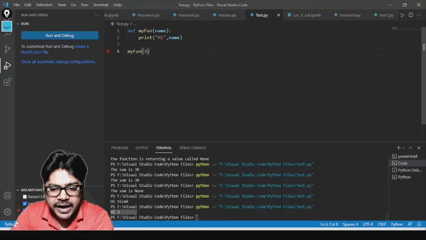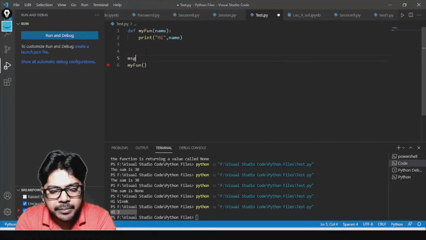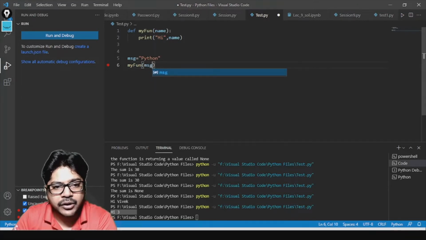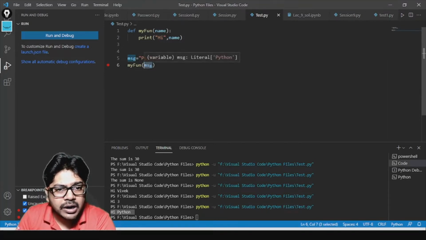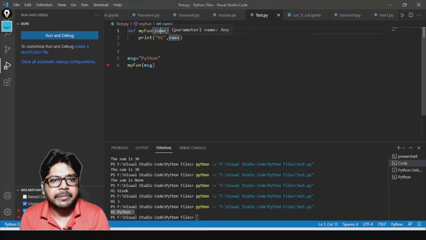But what I was trying to tell you is that you can have an object also. So I am going to create message is equal to Python, and I am going to pass this message, which has the value Python in it, into the function as an argument. Now you see I am getting hi Python. How did I pass it? I passed a variable called message which had a value in it called Python. Here in name, that value got copied and then the message got printed: hi Python.